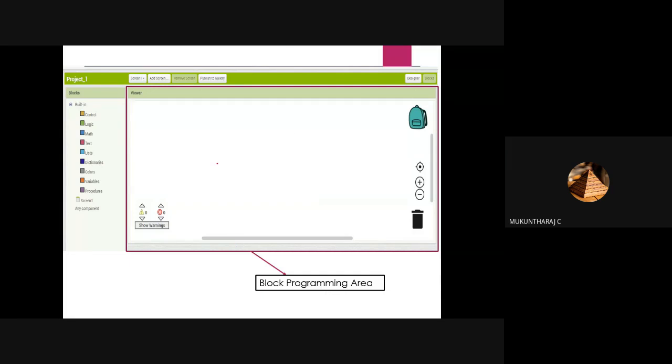Okay, this is the block programming area, and with this white space only we are going to play with our blocks. So these will be the built-in blocks. Whatever components you have picked and placed in your screen are going to be available here. These are all the built-in blocks.